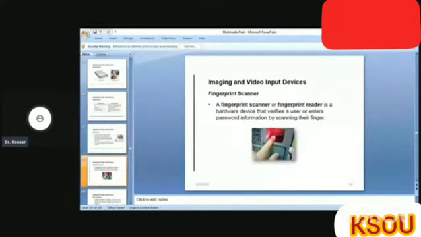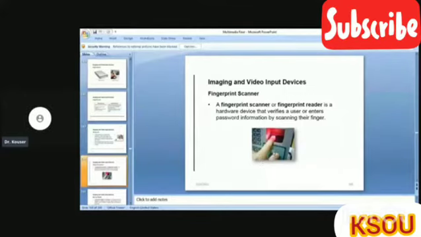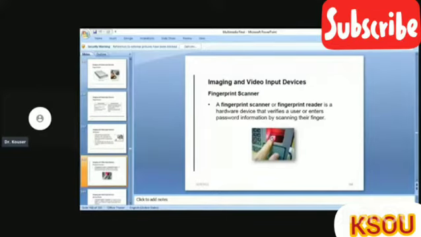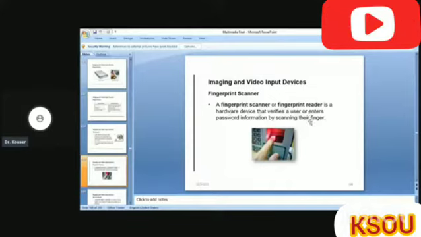So this is a fingerprint scanner, which is present even on your mobile phones these days. There is a sensor placed which senses your fingerprint. It is a hardware device that verifies a user or enters password information by scanning their fingers.